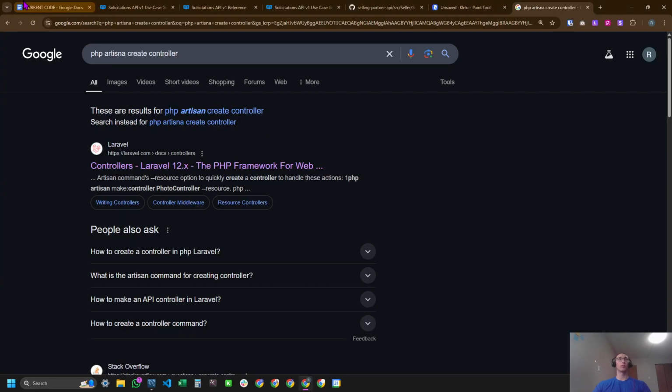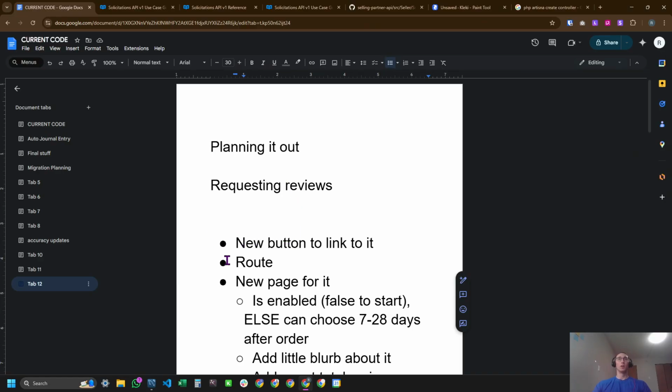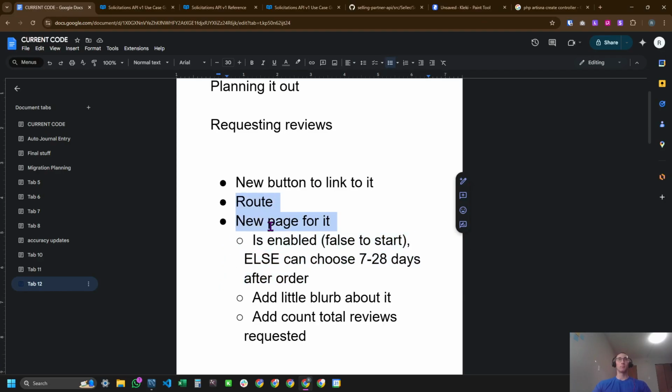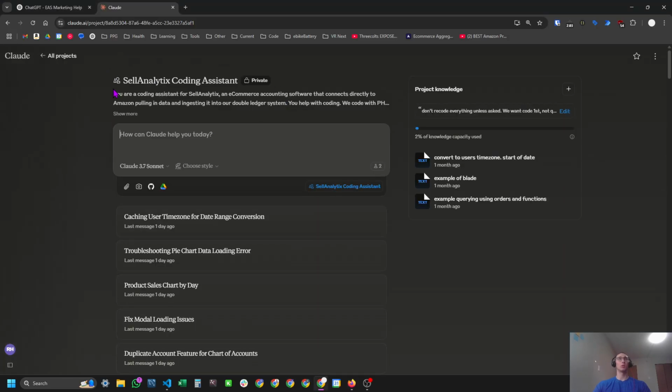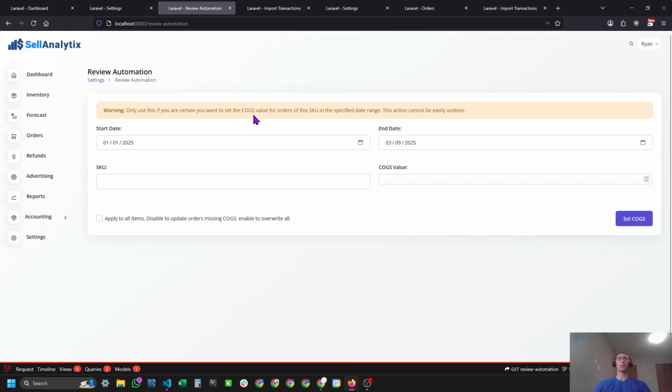So what are we doing next? Let's check the notes. Root. New page. Got it. Let's go. I'm going to use AI to do this now, just to help us speed up. So I'm using Claude 3.7. I'm not using Cursor right now, I got to set it up. But basically, it has some information, so I'm going to give it to it. Let's see.